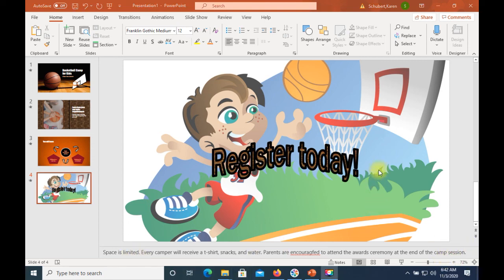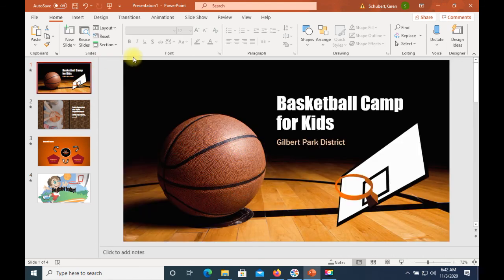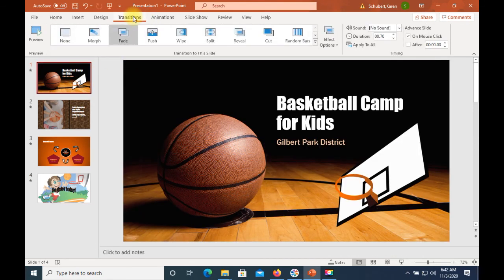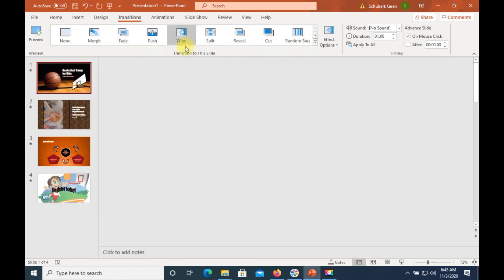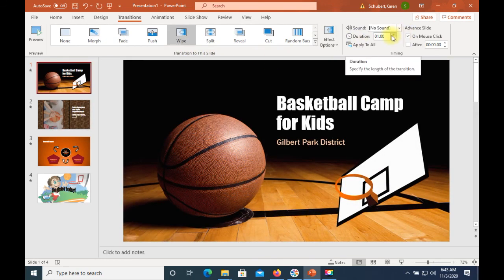The final step is to add transitions to the presentation. Select slide number 1 from the slide pane and click on the Transitions tab. Then click on the More arrow under Transitions to this slide and select the Wipe transition. Increase the duration to 2. Then click the Apply to All button. Then save your presentation.